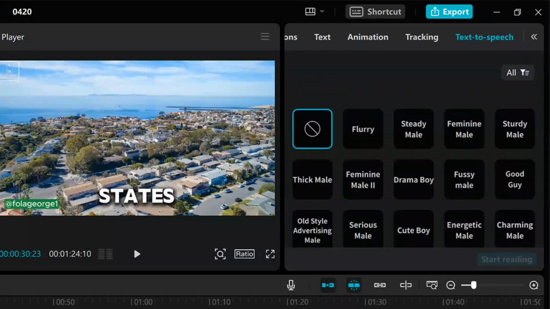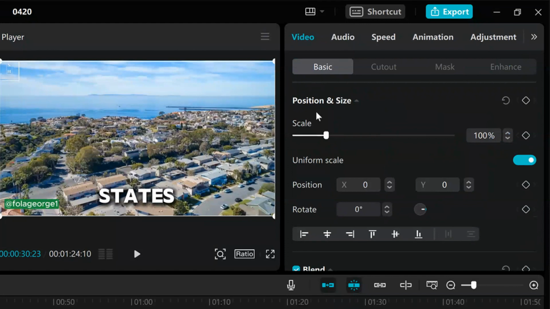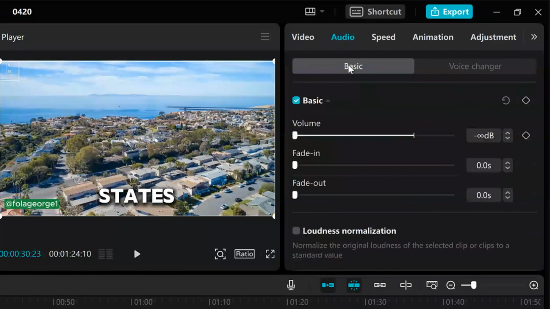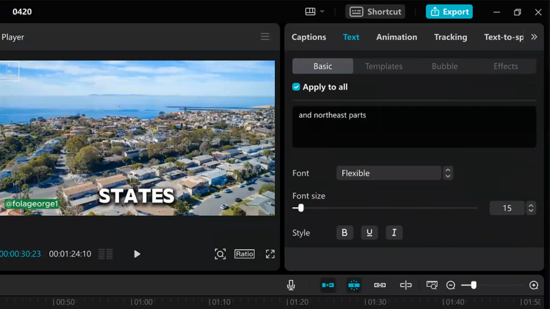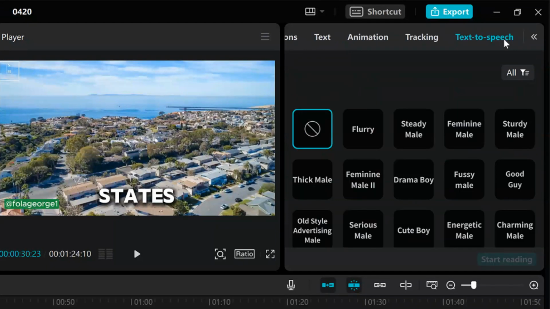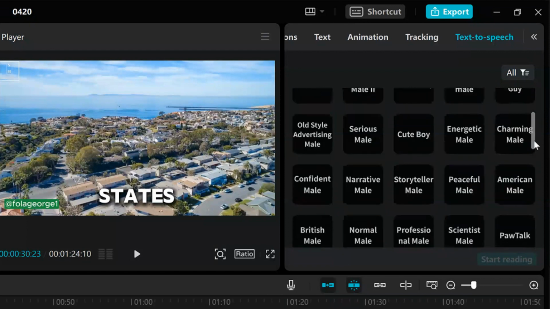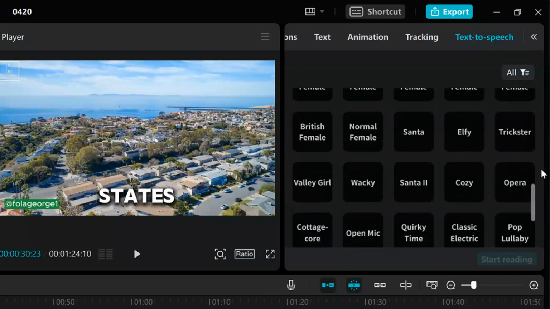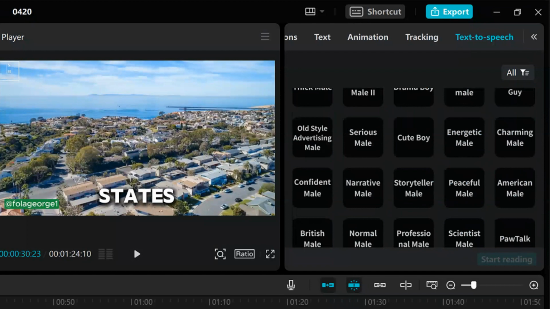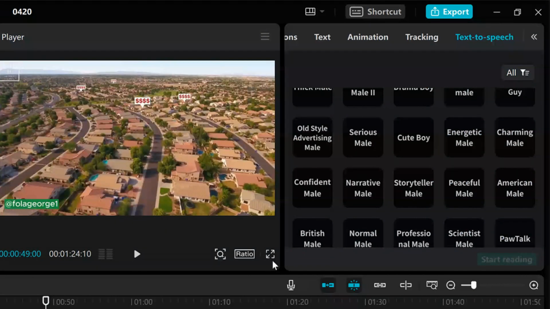Since I don't want the audio in this video, I've already taken out the audio. I reduced the volume totally. I will just simply click on the caption and you can convert this text to speech. So I'm going to be selecting one of these voices, right? There are so many voices that you can use. So for all these captions now, I'm going to get, say, a confident male or a storyteller male to read out my text. So let's check that out and you see for yourself.